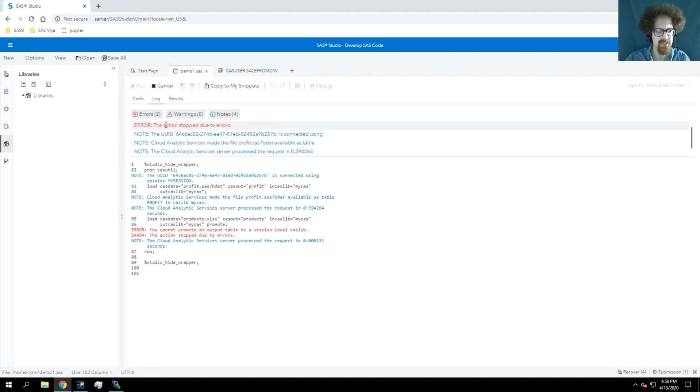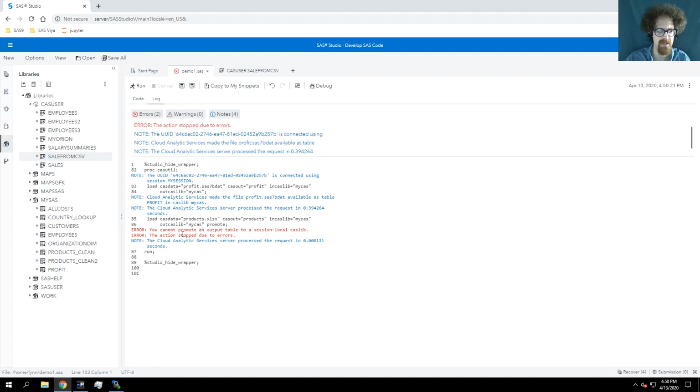So execute this. It tells me the action stopped due to errors. Error, you cannot promote an output table to a session local Caslib. So what's happened here is our Caslib myCas is session scope, which means when we end our session, it gets removed. But we tried to promote an in-memory table in this library, saying, when the session ends, please keep this table in memory. But the entire Caslib is going to be removed from memory, so we can't promote a table in this Caslib.